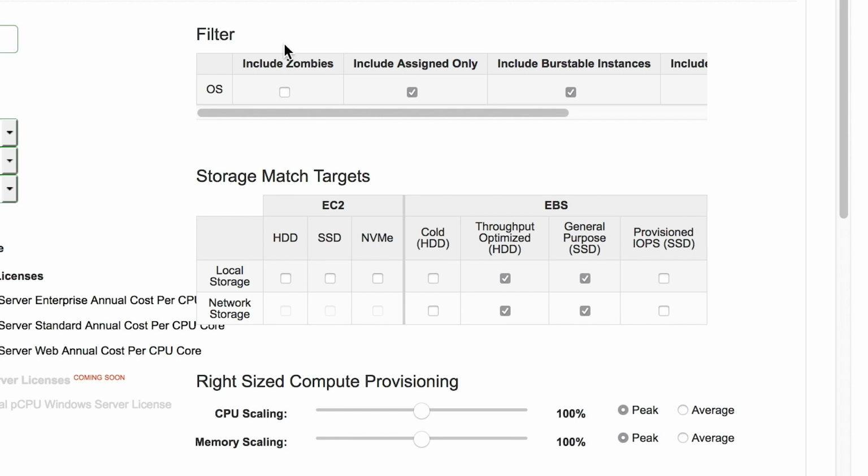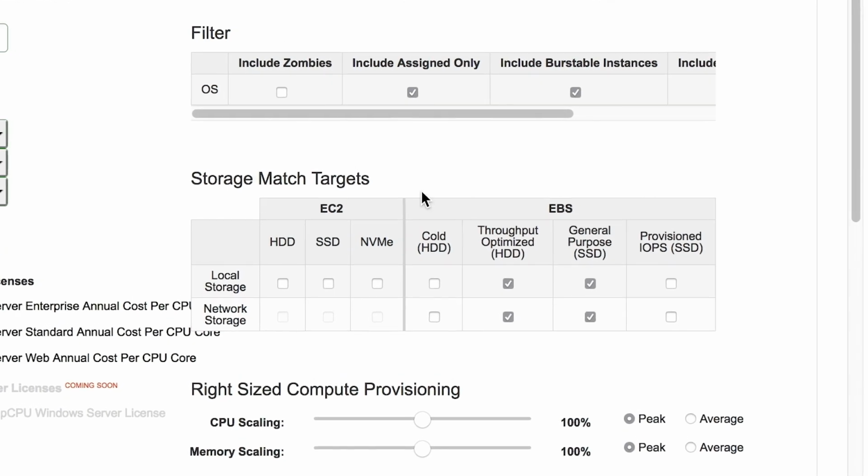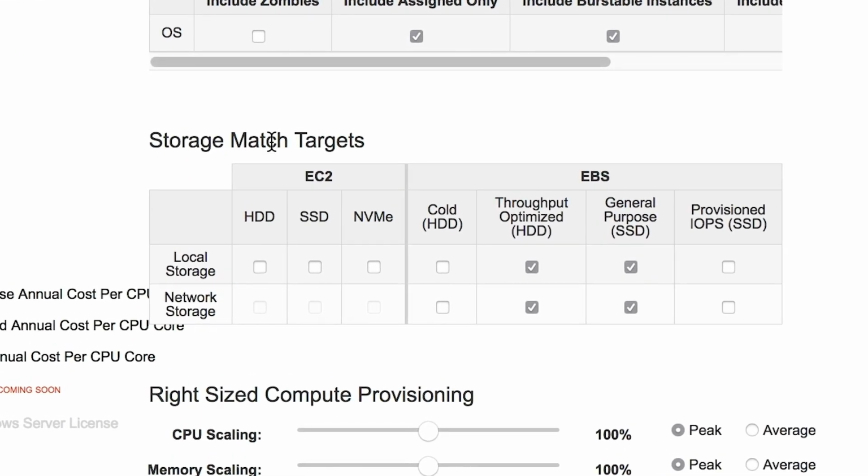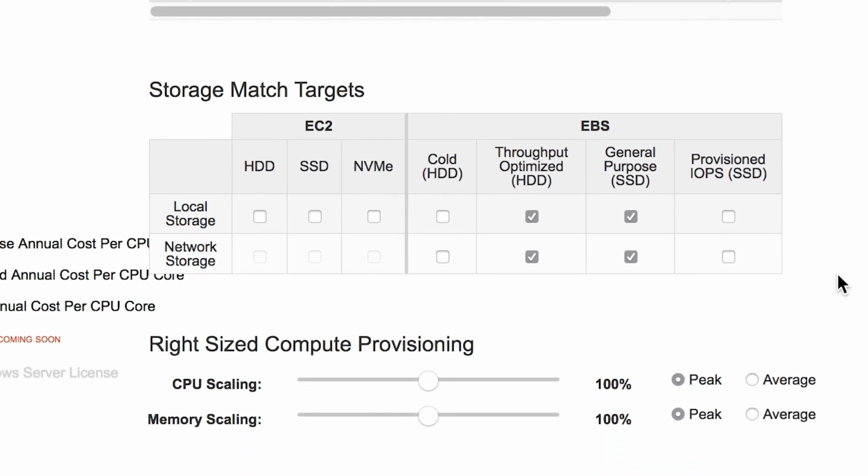We tend to see that they may not need to migrate to AWS, as we often see templates, clones, and DR machines, all of which can be handled a little bit differently moving forward. If a client has specific storage requirements, there are storage match targets that can be selected. Otherwise, the throughput optimized and general purpose will be the defaults.